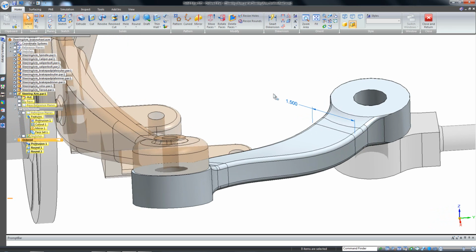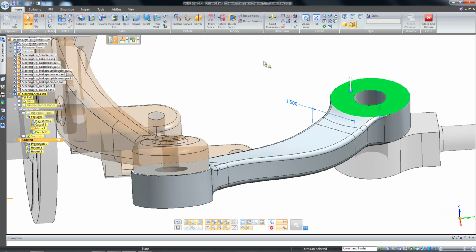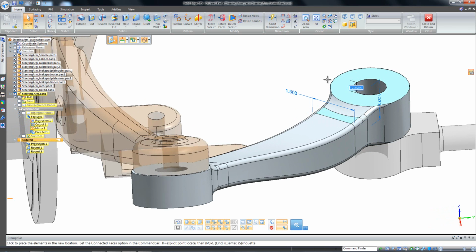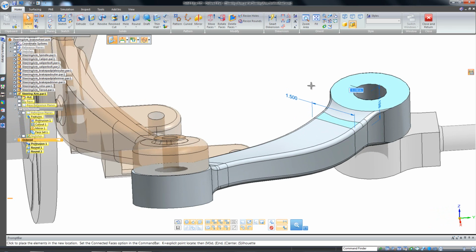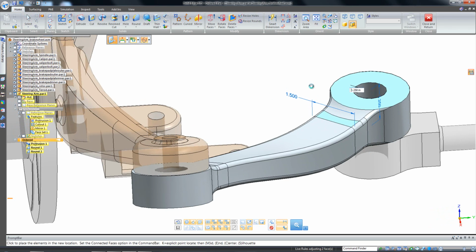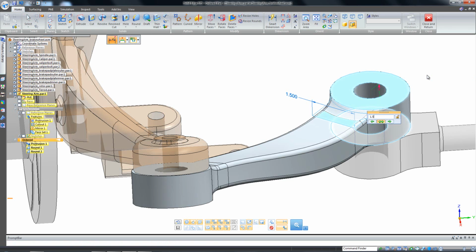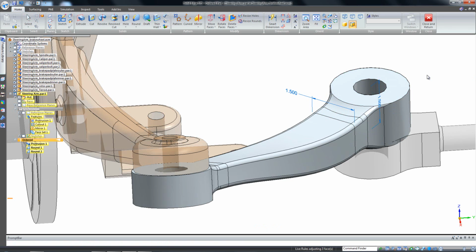Maybe after doing some studies, we also need this end of the part to be a little bit thicker. So again, I can grab a couple of faces here, and we can very easily move those faces up, maybe 1/4 inch. We can type that value in and have a precise value, or I can just grab the dimension itself and say, well, we want to make that 1.5 inches. And again, just by changing the dimension, it's going to automatically update that part.